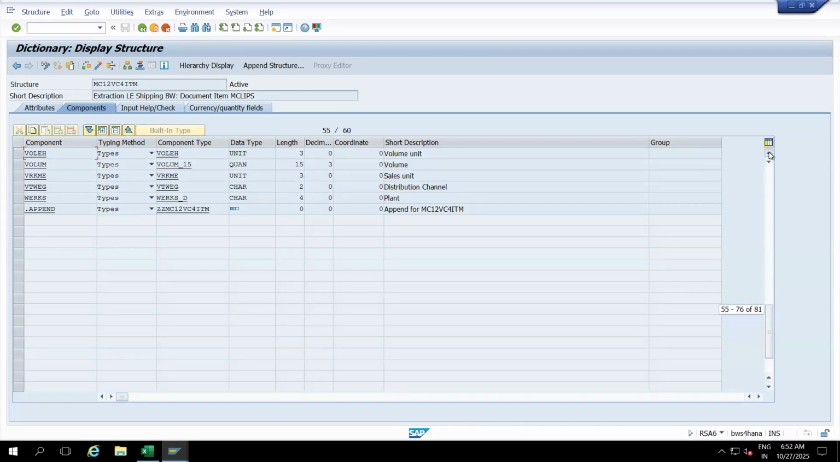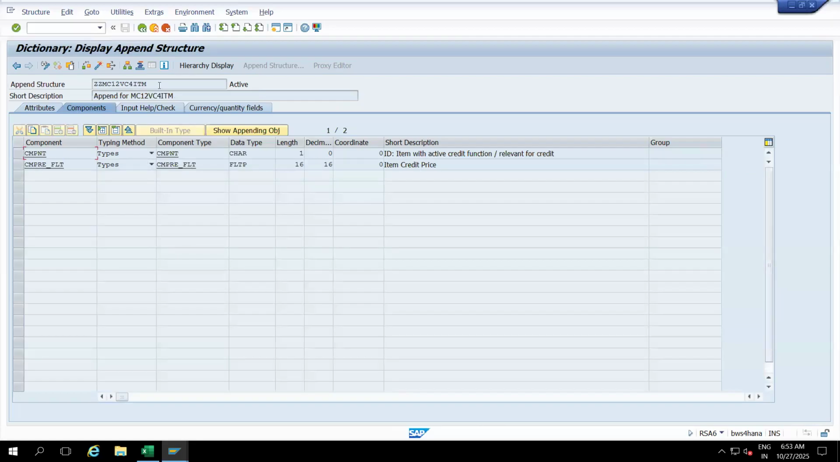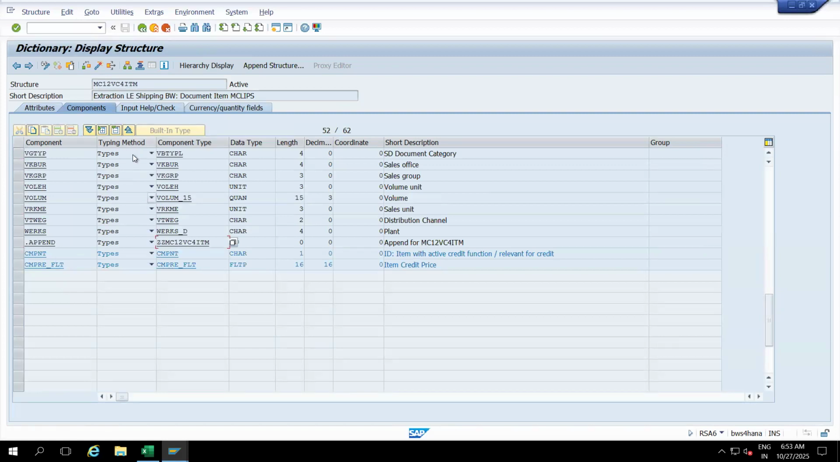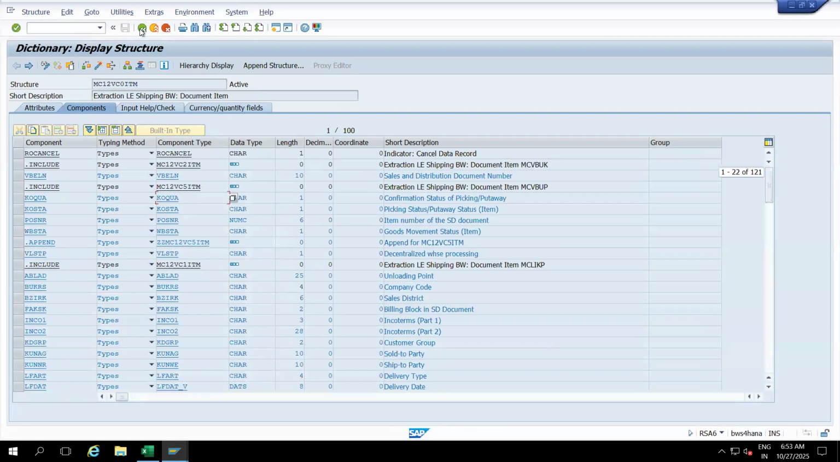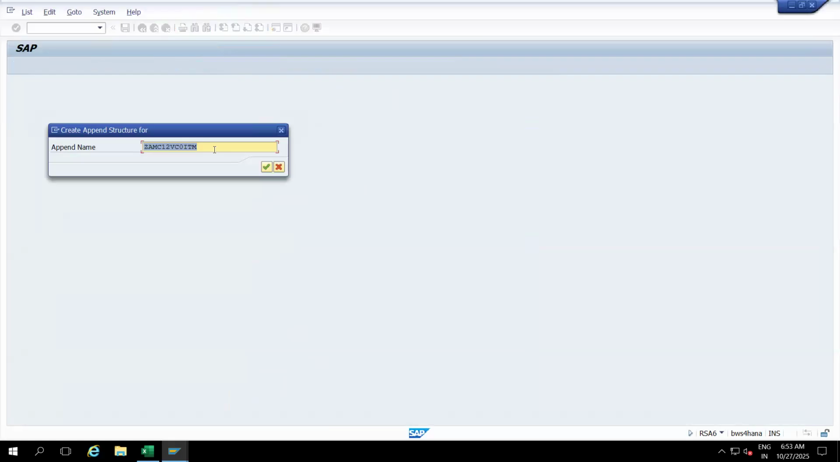If you are creating any data source enhancement, you can see it under this one. At the append structure level, they added these two fields. This is SAP's own enhancement, so we didn't do anything. If you want to add any field, you can create an append structure. How will you do that? Select your data source and click on enhance extract structure. This is the way we will enhance it. The naming convention, you can follow the same.